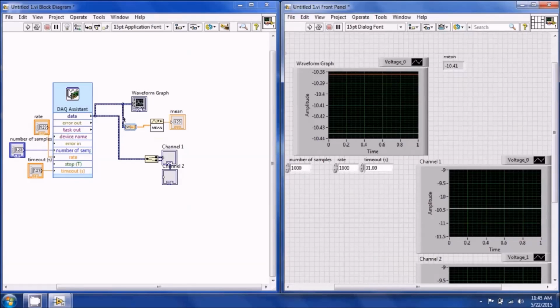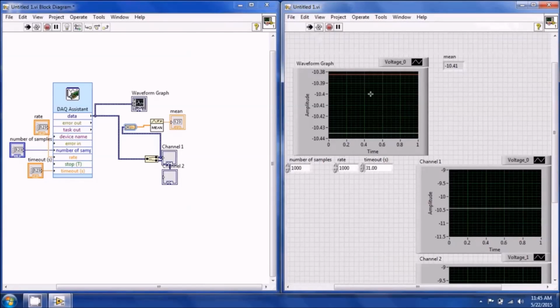Now, this mean is hooked up to this combined one, but I only want the mean of channel 1. So I'm going to delete this first wire. Then I'm going to come to this output signal, the first one for my first channel, and connect it in. And now when I hit run, it's going to give me the mean of channel 1 only.